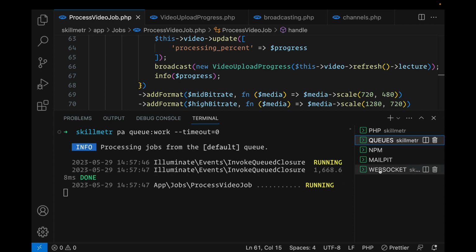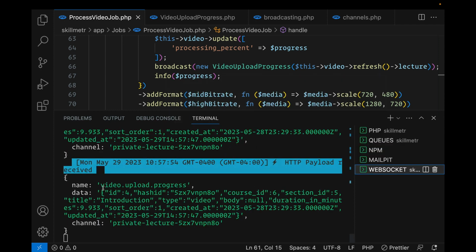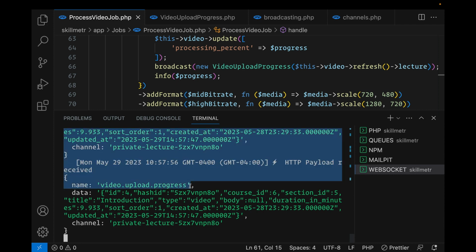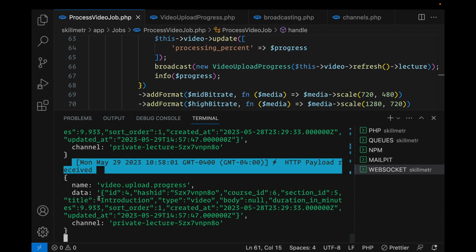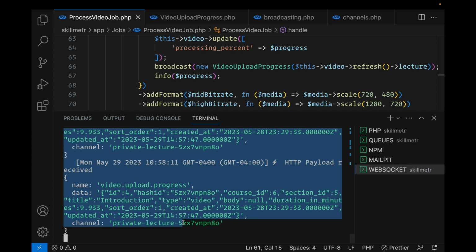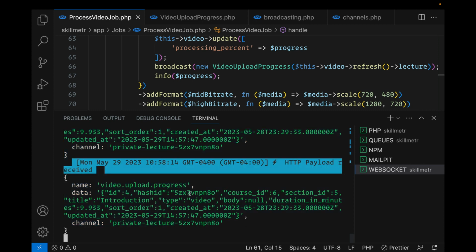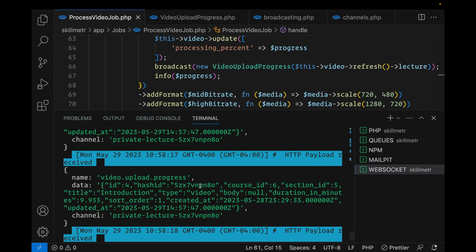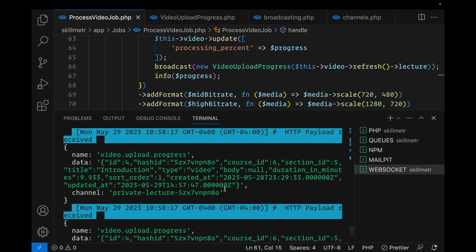It's running. And over here in WebSocket, you see that we're actually receiving the messages as we process the job, okay? So our broadcast is working well, and these are the messages that we will be listening for in the front end. And you see that the broadcast messages are coming with the lecture and the ID of the lecture that this belongs to. So it's as easy as just listening for this event and getting the data in the front end, and we can then use that information to update the user in real time on the duration or on the progress of that process.